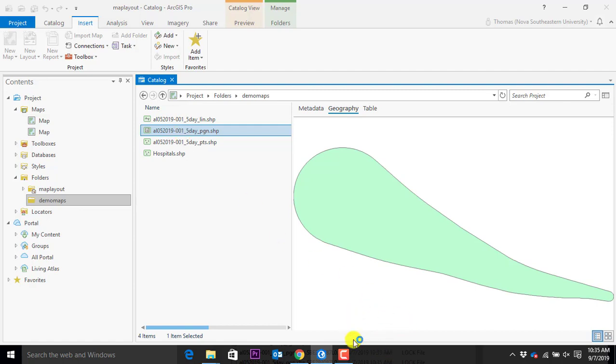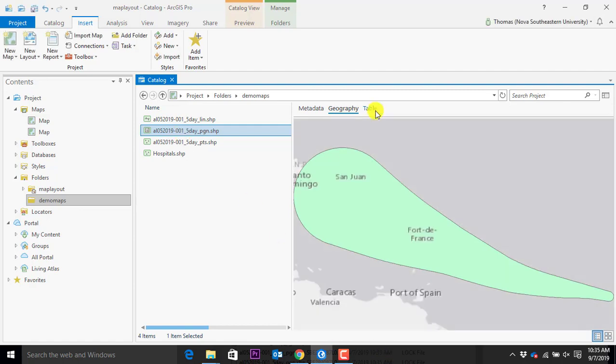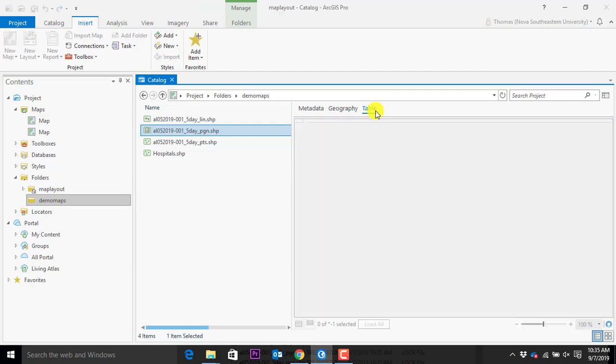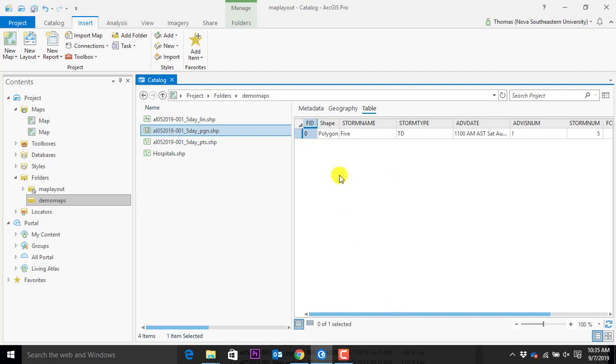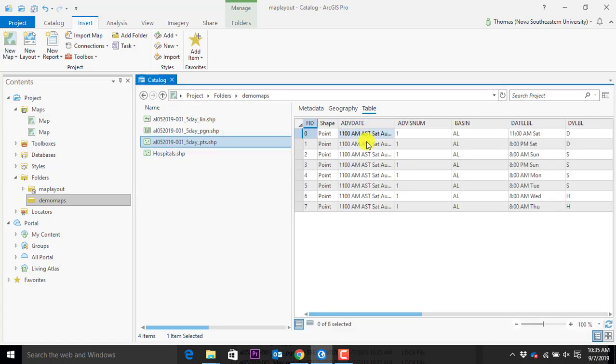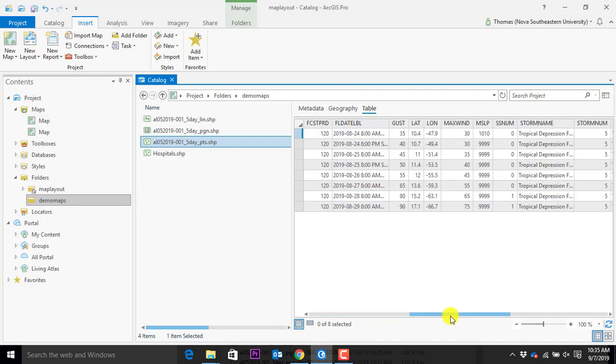There's also the option, could be down here as a pull down, could be here the button as table. If I click on table, it will show me that Excel spreadsheet format with one polygon, storm name, storm type, etc. This is for my polygon. For my dots, remember, with multiple dots, every dot on the map has data associated with it: lat long coordinates, etc. This is how I learn about my data. This is how I know what I have inside.